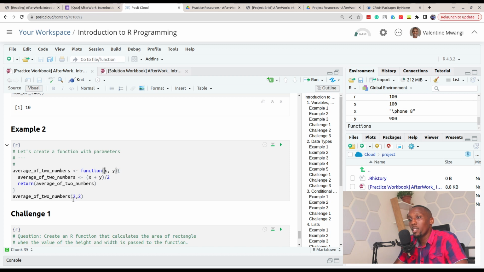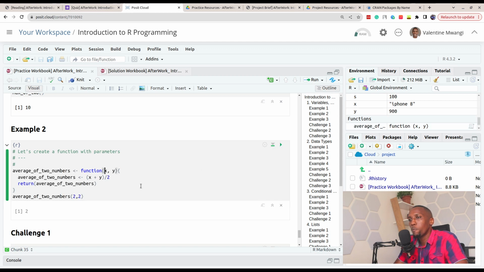We can now pass any sort of inputs that we want to the function by calling it here. So we have 2 and 2, where one 2 will represent x and the other 2 will represent y. They'll be taken inside, and the operation will be done. So 2 plus 2 would be 4, divided by 2. That's 2, and what will be returned is 2. So the output is 2, as you can see here.